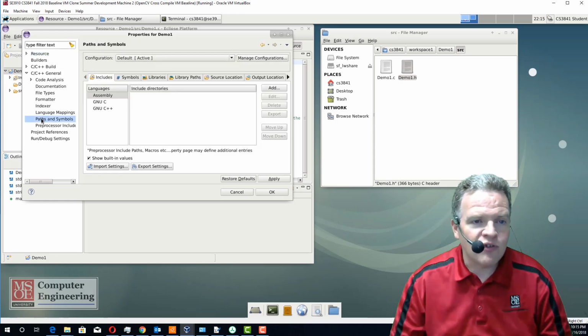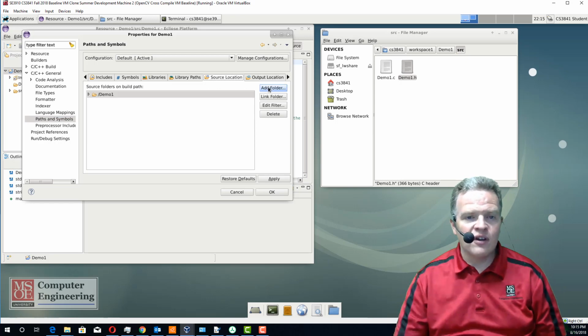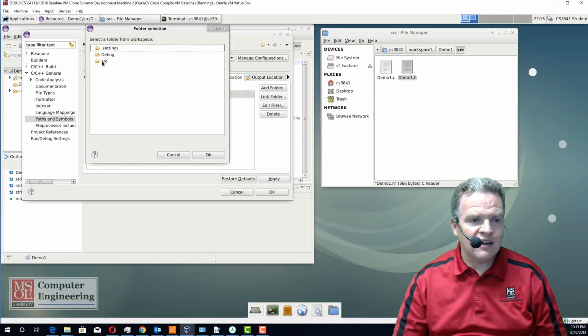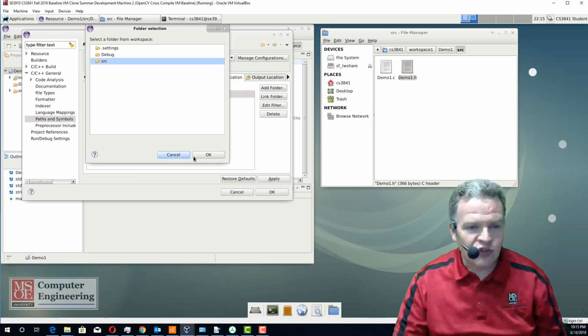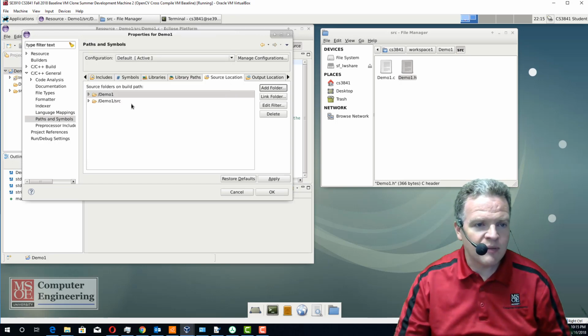Paths and symbols, which is right here. And I want to select my source location. So I'm going to add the source folder as source. And when I do this, you'll notice this is kind of just a plain folder icon right now. You'll see that change here in just a moment. And I want to remove demo1. Apply this to the project.